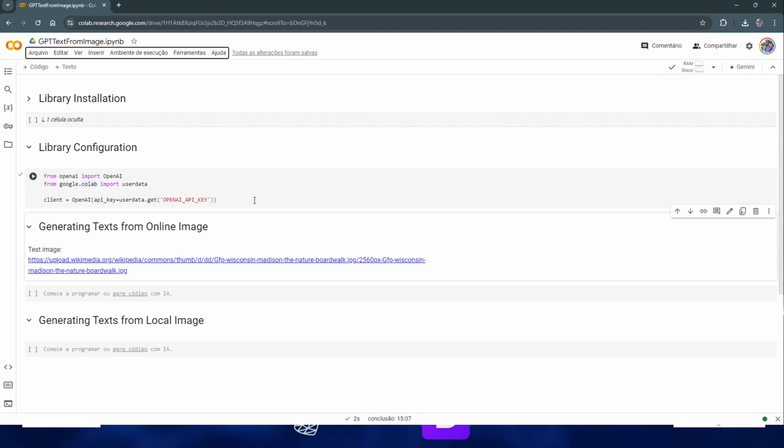Now moving on to our example, there are two ways to generate text from images, and for both we will be using the GPT-4o models. The first method involves passing the image URL to our model. I will leave this image URL in the video description to facilitate the execution of this example. So generating text from an online image is very simple.